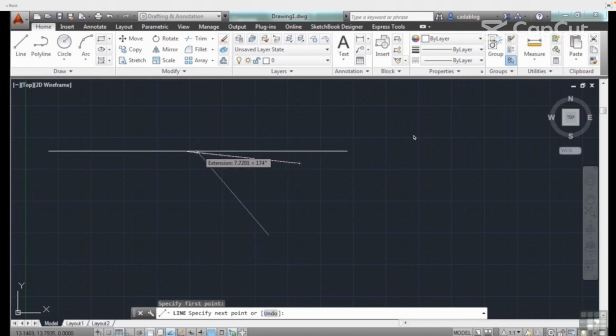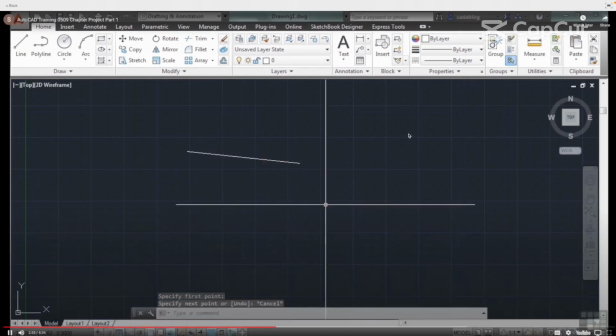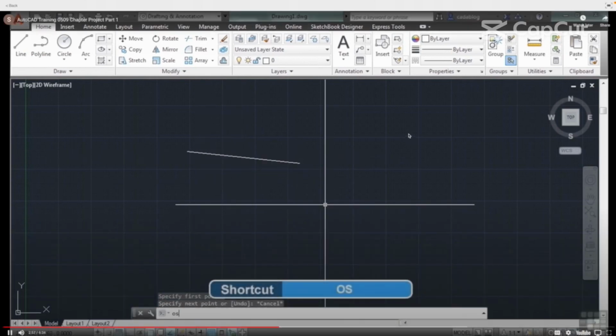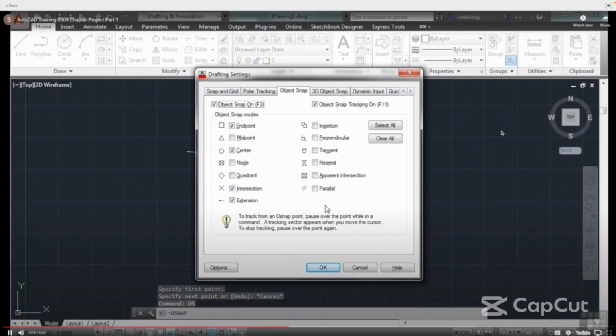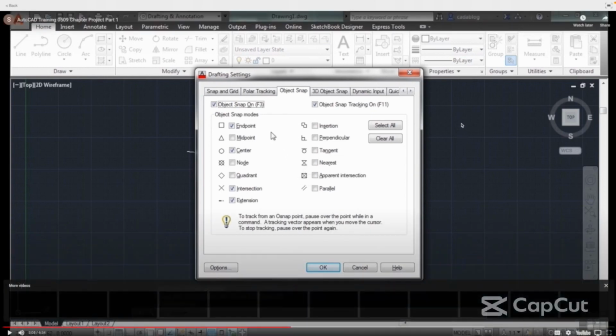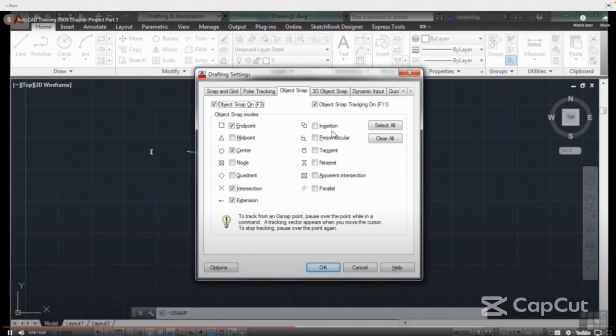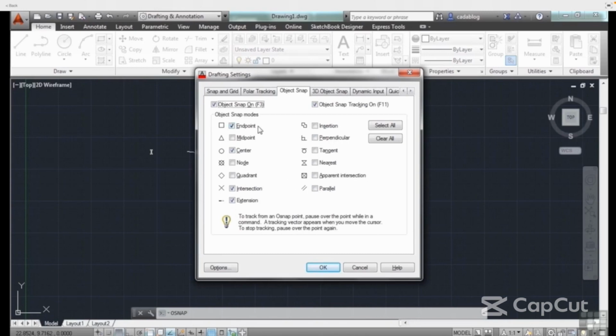Now, there are other OSNAPs available to you besides endpoint. If you type in OS on the command line, press enter, this will open up your drafting settings dialog box that you have available to you. Whichever ones are checked on will be the ones that are functioning during your running OSNAPs. You can select everything if you want, or you can turn them all off.